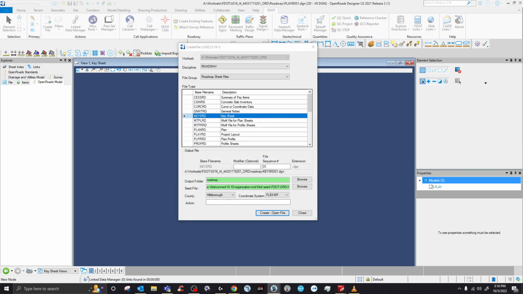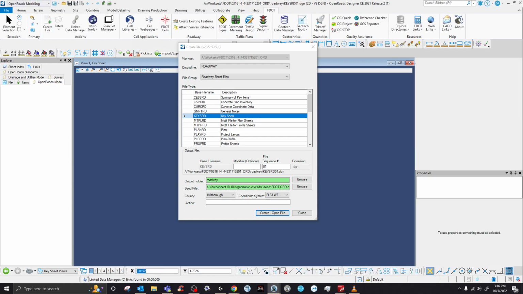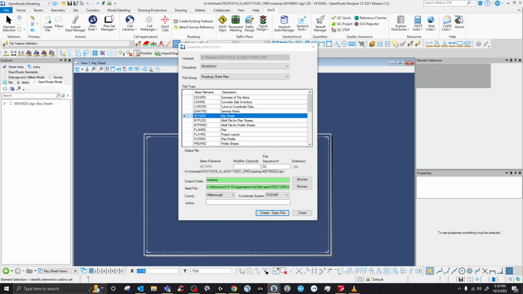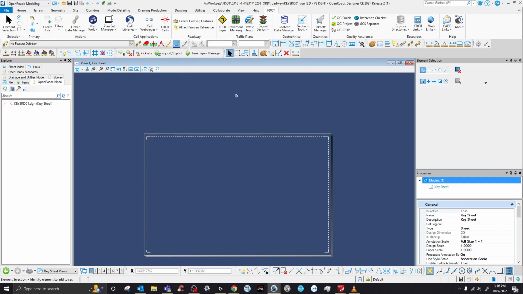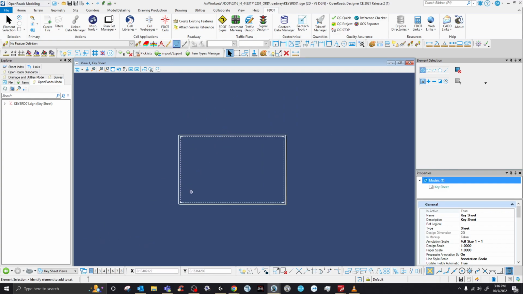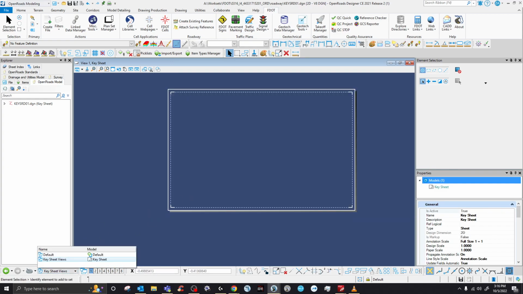So this is the first step, creating the DGN file, which, as you can see here, key sheet RD01 DGN. And the same thing is also going to apply for sign and pavement marking, signalization sheets. All of them are the same. So when you open the file first, this is what you're going to have. It's automatically going to take you to the sheet model.